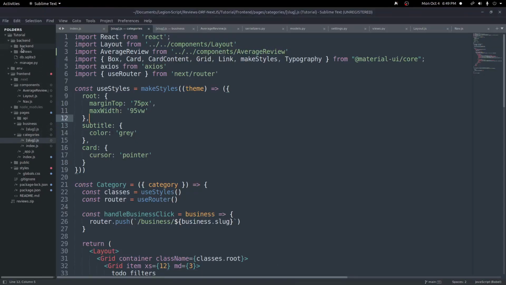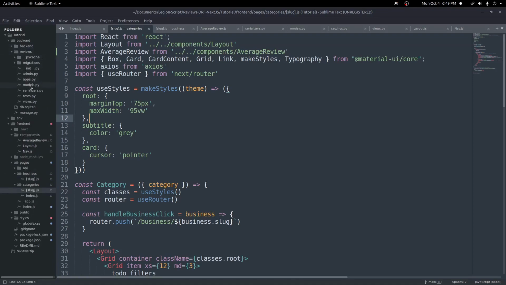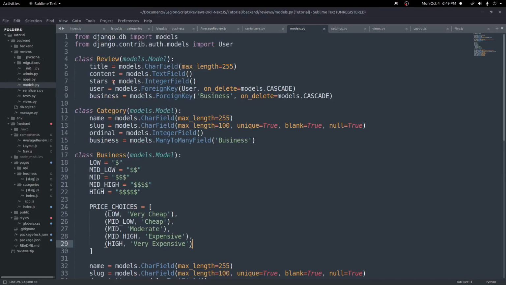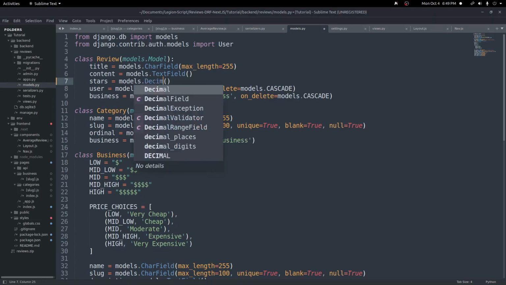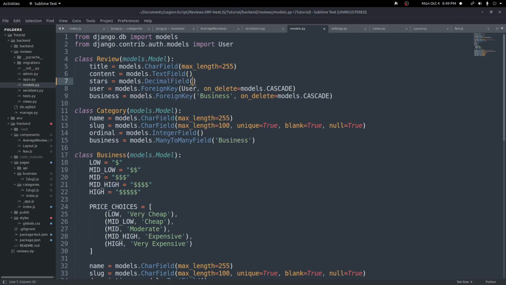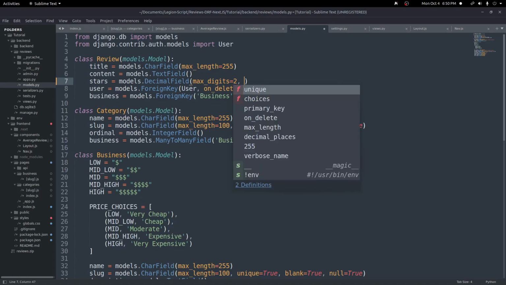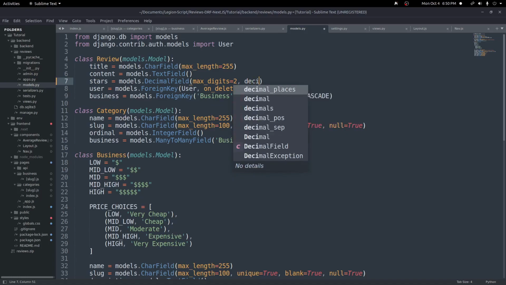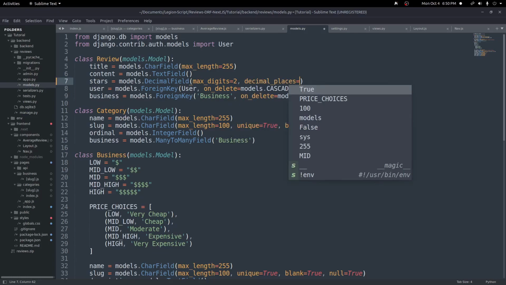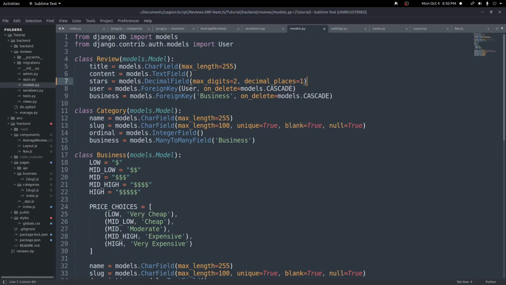So we'll jump into our backend. We'll jump into our reviews app, and we'll go into our models.py. On the review here, the stars right now is an integer field, so we'll change this. Instead of integer field, we will go decimal field, and we'll pass in some arguments. We'll do a max digits equal to 2, because all it's going to be is 0 to 5, and maybe add a 0.5 if we need that. And then we'll also add decimal places, set that equal to 1, because we don't want them to go more than just a 0.5. So we'll set that to 1.